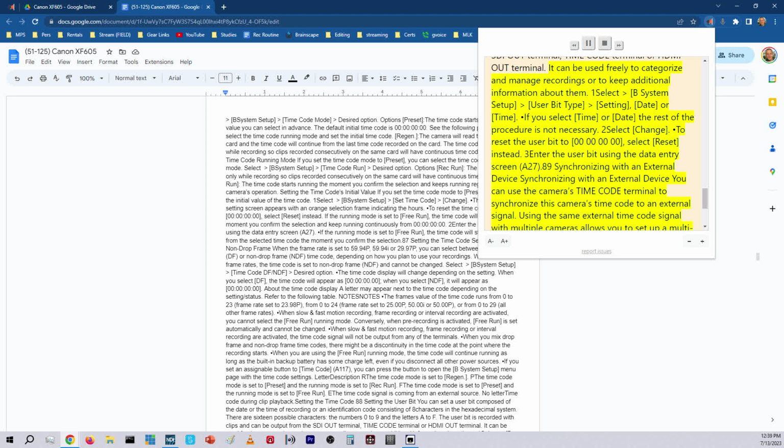1. Select B System Setup, User Bit, Type Setting, Date or Time. If you select time or date, the rest of the procedure is not necessary. 2. Select Change. To reset the user bit to 00000000, select Reset instead. 3.